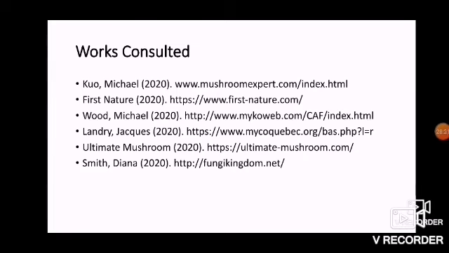And yeah, that's it. So a bit of a longer presentation, but there are a lot of mushrooms that grow in the fall in Saskatchewan. And yeah, so these are for more advanced pickers.